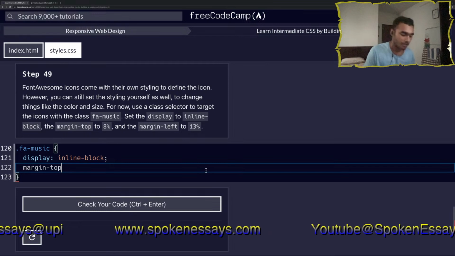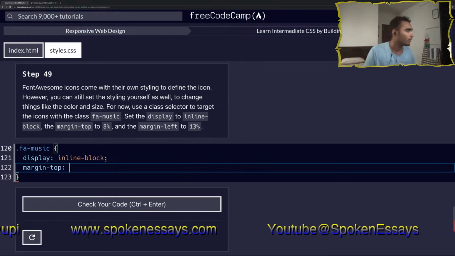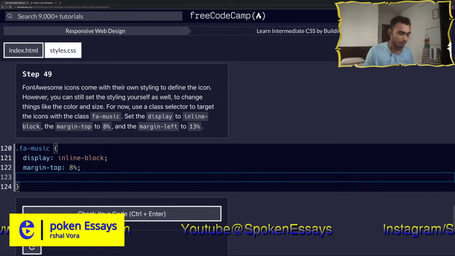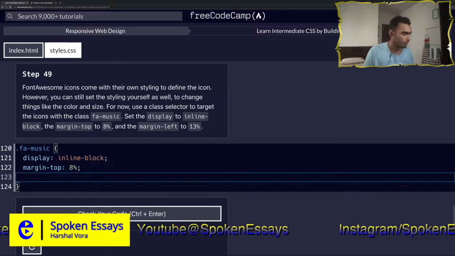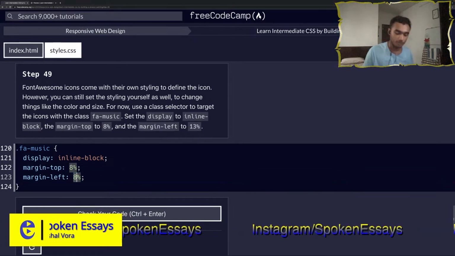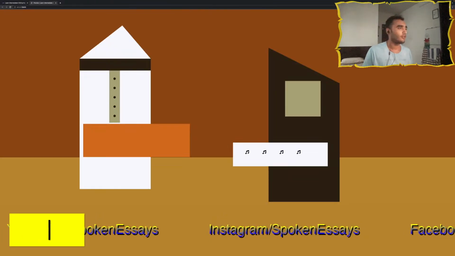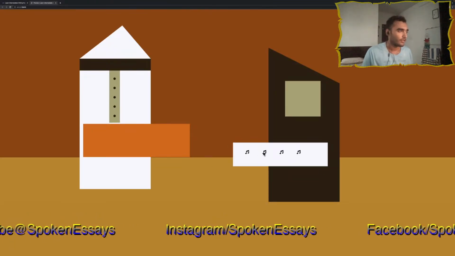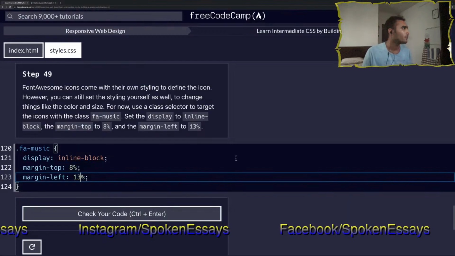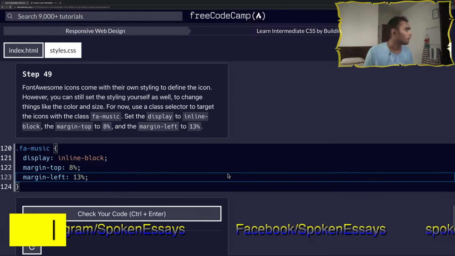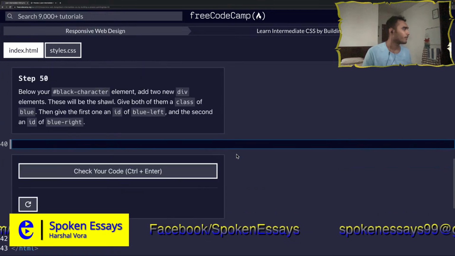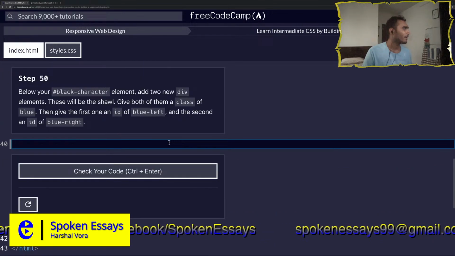Now we will put in margin top. What is the value of margin top? 8% and semicolon, and we'll also give it a margin left value. So for margin left we will give it 13%. I put in 13%, and you can see it is evenly spaced now. It looks weird, maybe its size needs to be a bit bigger, but that's also good. Now we can go to the next step. Step 50. So we will go below the black character element.